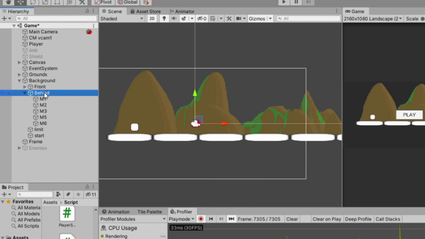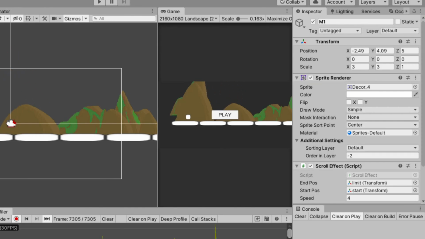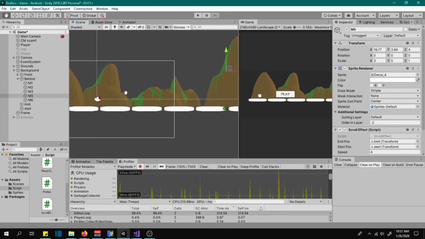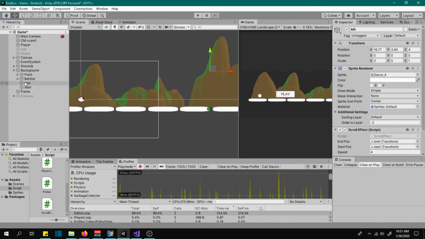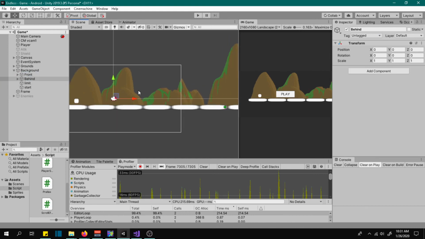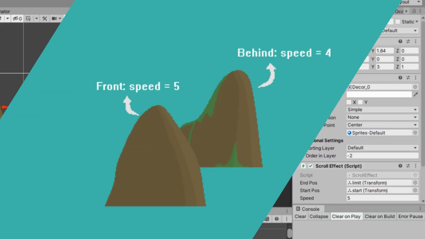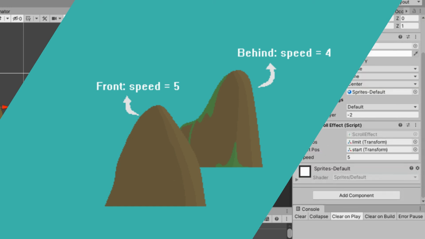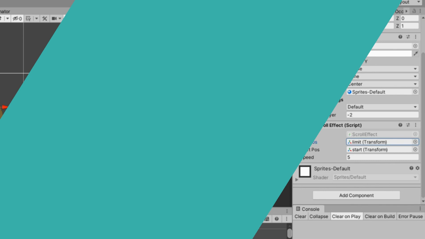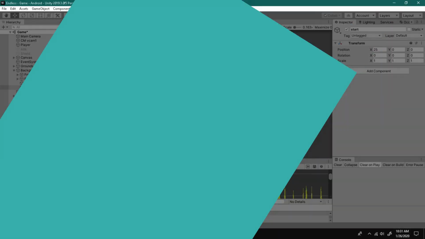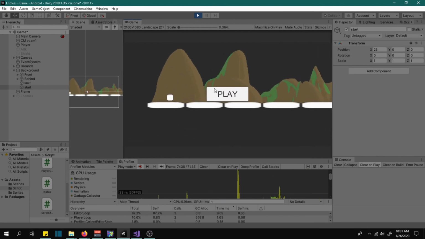The second game object is the behind sprites. To make them look like they are behind the other sprite, change the order in layer value less than the other sprites, or change the z-axis to a higher value. To have a parallax effect, assign a slower speed to the sprite that's supposed to be behind the other sprites. For example, the sprite in front has the speed of 5, so the sprite behind should have a speed less than 5. Let's test it now.